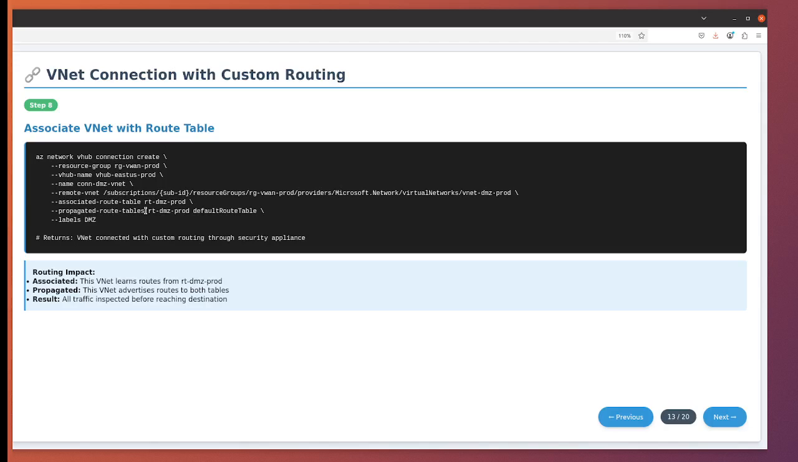This VNet connection will now send its traffic through the DMZ route table, which directs it through Azure Firewall for inspection. This pattern enables zero-trust networking where all traffic is inspected before reaching its destination.